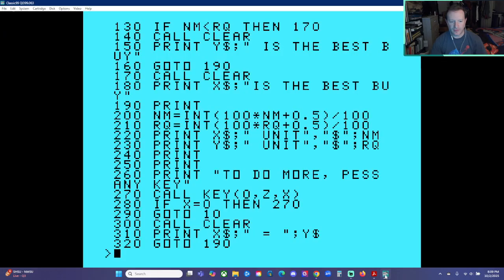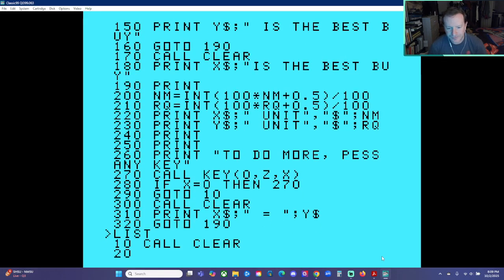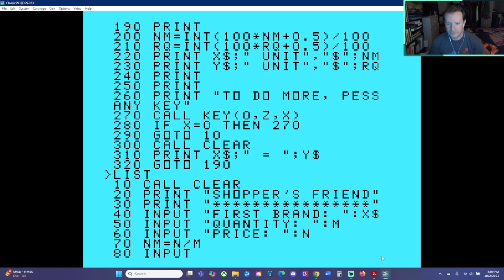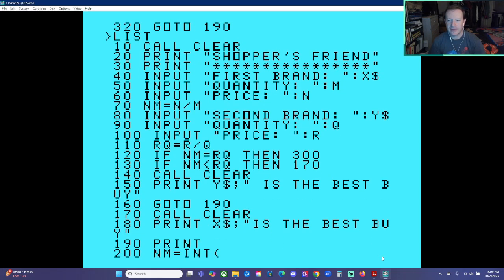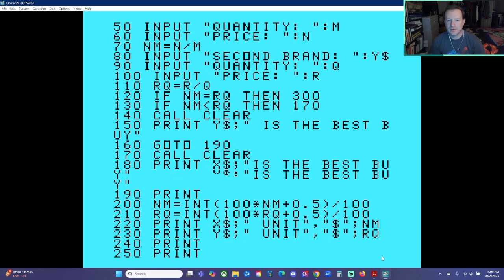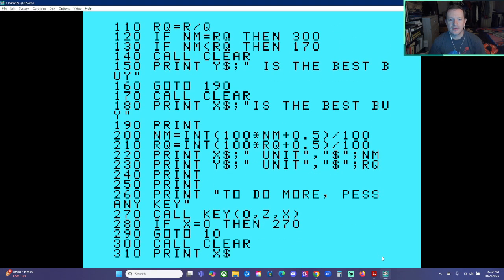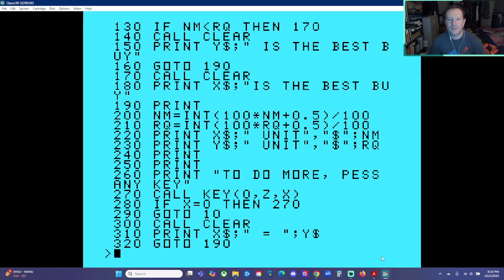Okay, let's list the program out again. First brand, second brand. Oh, yep, there it is. Look, there's a typo on line 180. Print X string, semicolon.